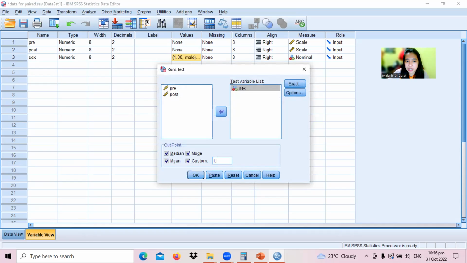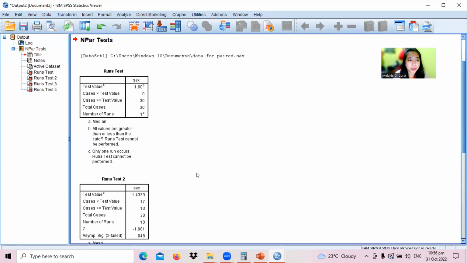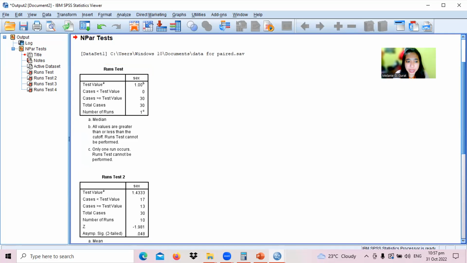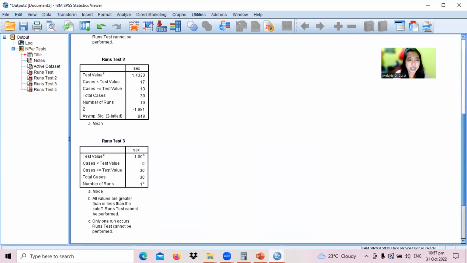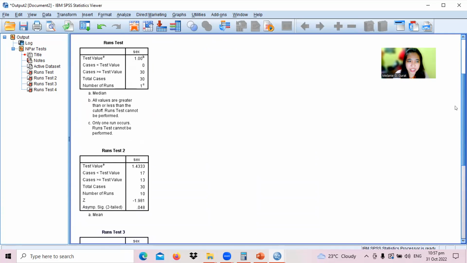And this is where I place 1.5 and then click OK. So these are now the results. As you can see here, if we consider the first one, the median, the test value is 1. The highest is 1. It means the number less than 1 is of course 0, as mentioned, and greater than or equal to 1 are all the data. So it's not that useful at all if we consider the median.